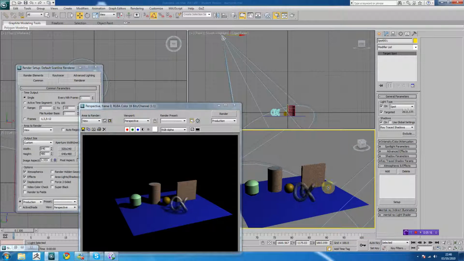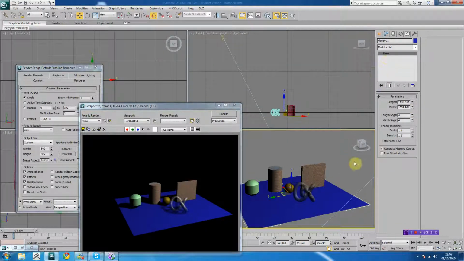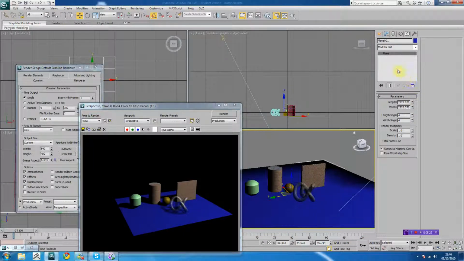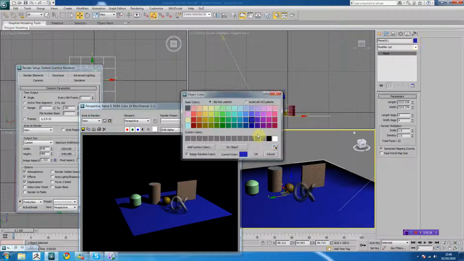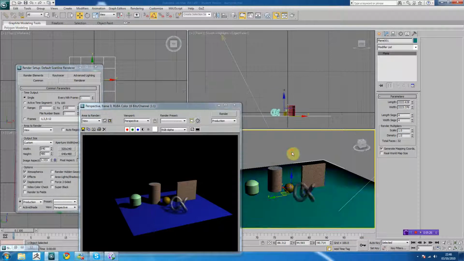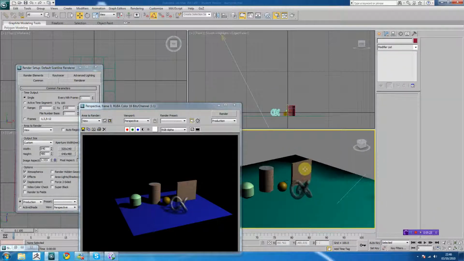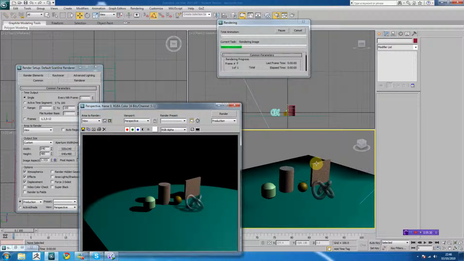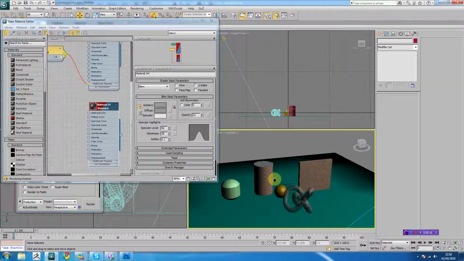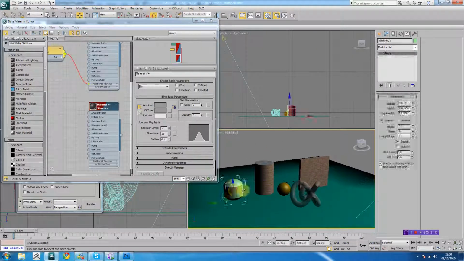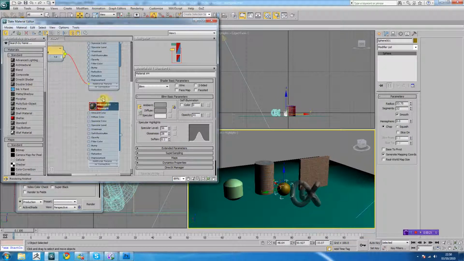You'll see now we've got some light in the scene. I'll just select the plane and go to Modify and increase the size of it a bit. I can just change the base colour of it as well, like that. Now we're going to make a couple more materials, one for each of these objects.